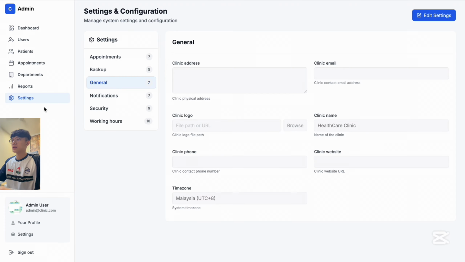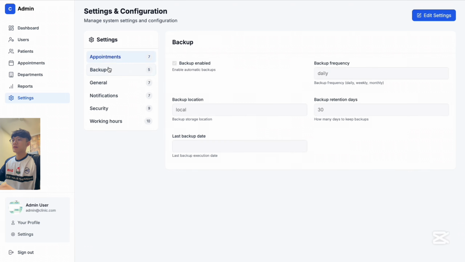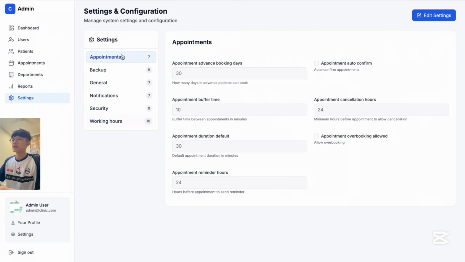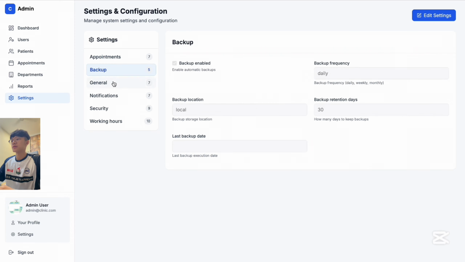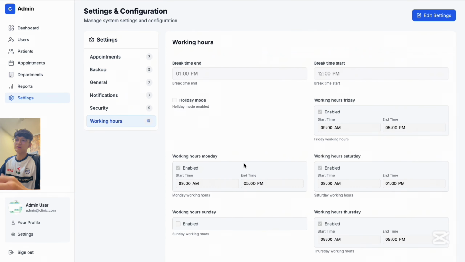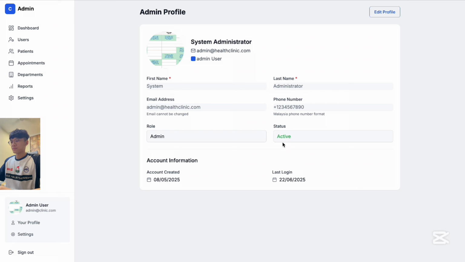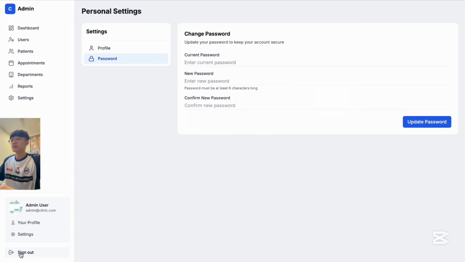And on the setting, this one is just an external feature. You can edit the clinic information, fundamental information. We do this just for the looks only, so actually that doesn't work. We just make it look simple and complete. And also the admin can edit their fundamental information and change the password as well.